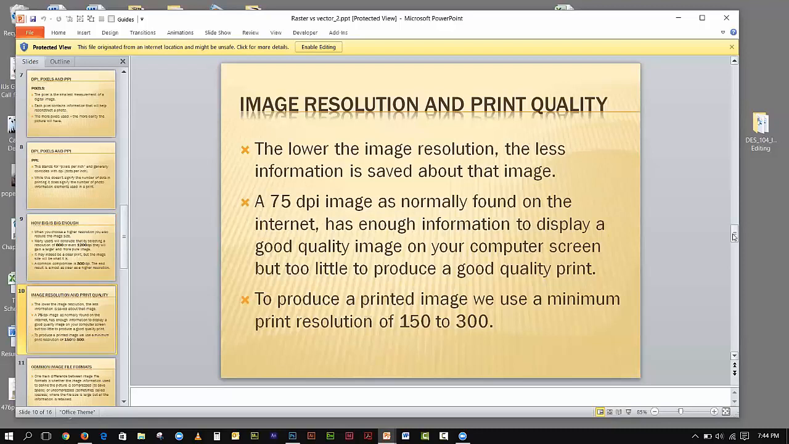To produce a printed image, we will use a minimum print resolution of 150 to 300. And so we're talking about a printed image. I'm generalizing here. 150 would be specifically a color laser copier or a digital printer, unless it's a high-end digital printer or a 4-color process environment where you would need 300 pixels per inch. Really important that you know these things.